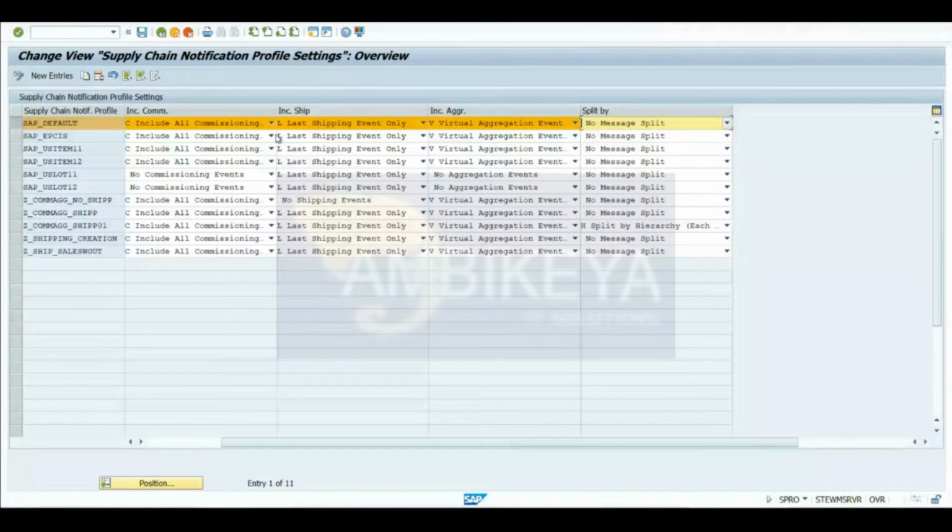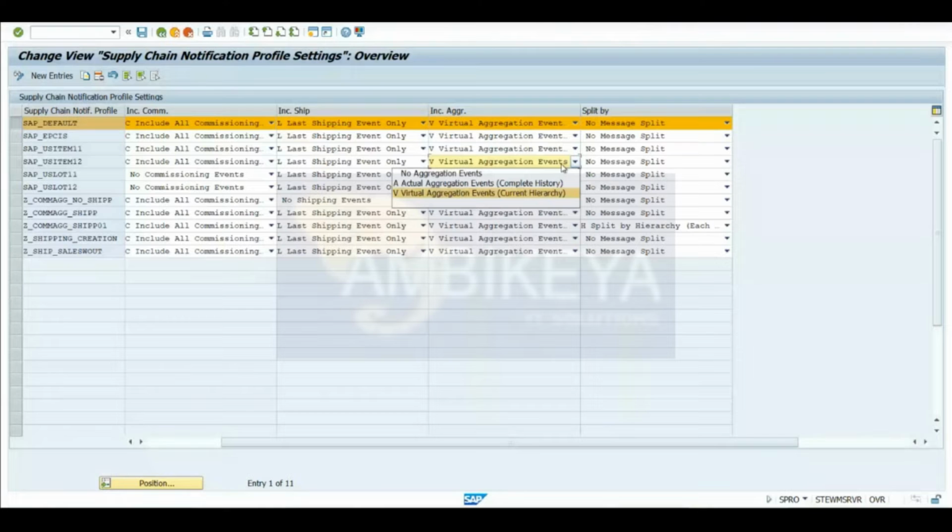So commissioning means we are assigning a particular serial number to the item level or case level, whatever. So that is commissioning. And aggregation is nothing but packing. Whatever the packing, item to cases and then cases to pallet, everything comes under aggregation. And shipping, so general shipping.